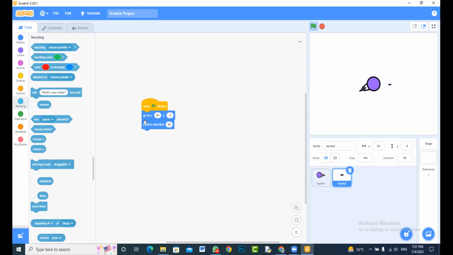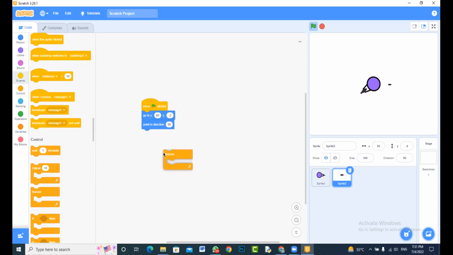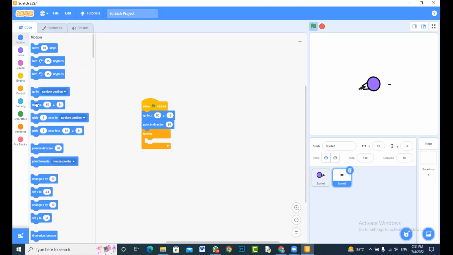The event is that whenever I press the space key, I use a forever event here also. Where is the forever? Yes, the forever event. So use this forever event here. Forever, I would want this character to go to the sprite one.